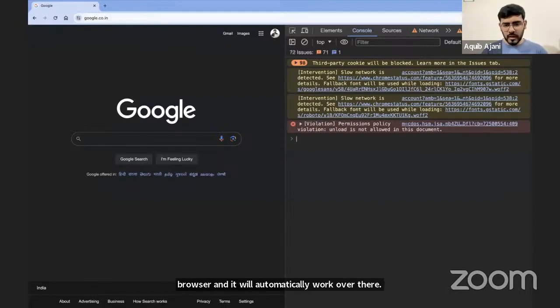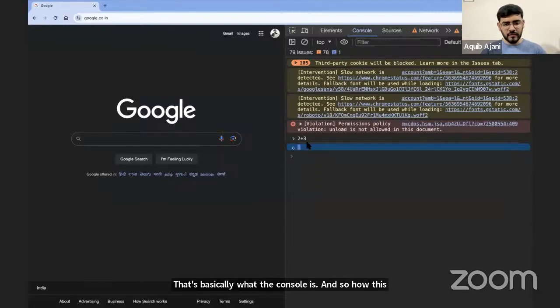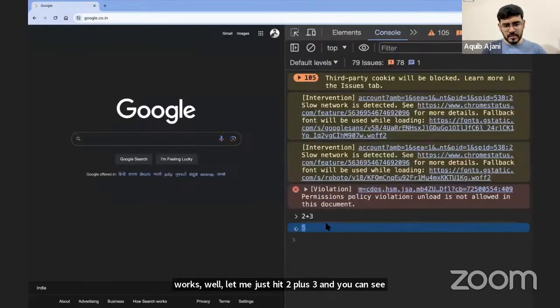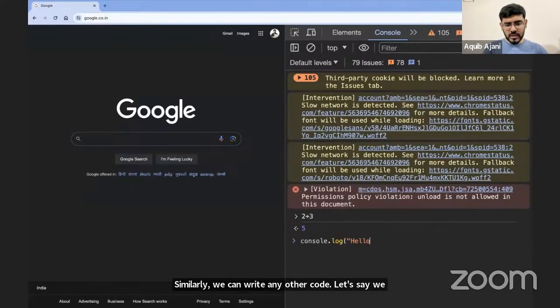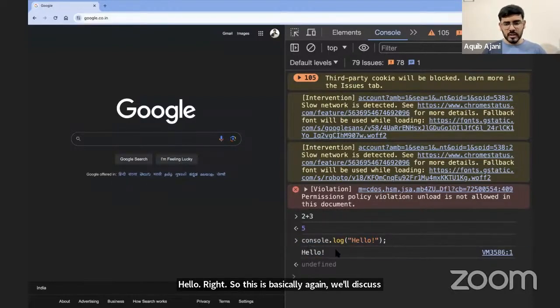So how does this work? Well, let me just say 2 plus 3 and you can see it immediately gives me 5. Let me just zoom in so that we can see this better, right? So 2 plus 3 immediately gives us 5. Similarly, we can write any other code. Let's say we write console.log hello, right? Again, we'll discuss this in detail, but this is basically JavaScript code to print hello on the screen. As you can see, it just responds with hello, right?